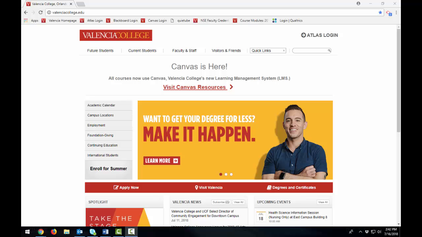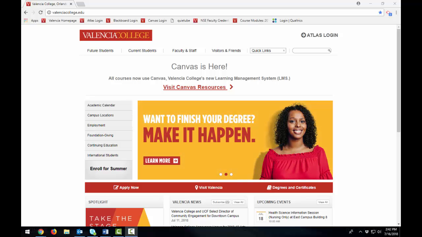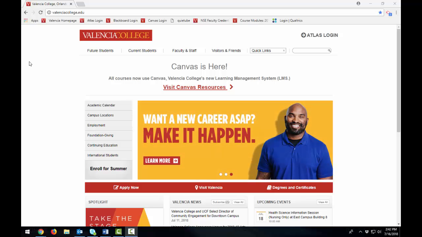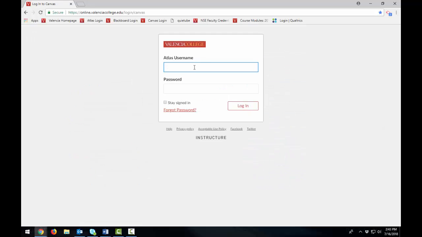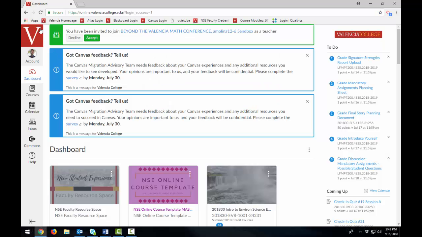In this tutorial, we'll review how you can use the Canvas Commons to locate Valencia resources to use in your course. From the Valencia College webpage, you can get to Canvas by going to Quick Links and selecting Canvas. You'll sign in with your Atlas username and password, and you'll locate the Canvas Commons icon on the left-hand navigational global menu.